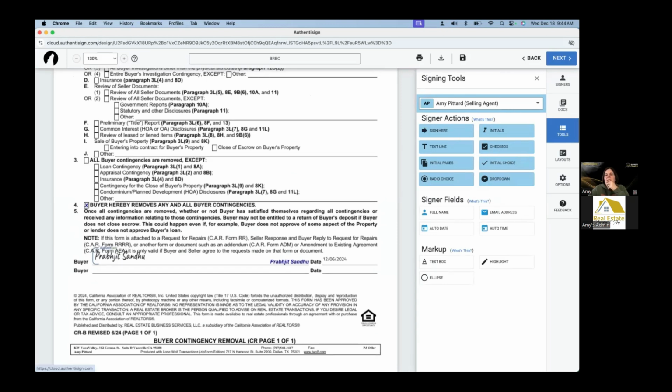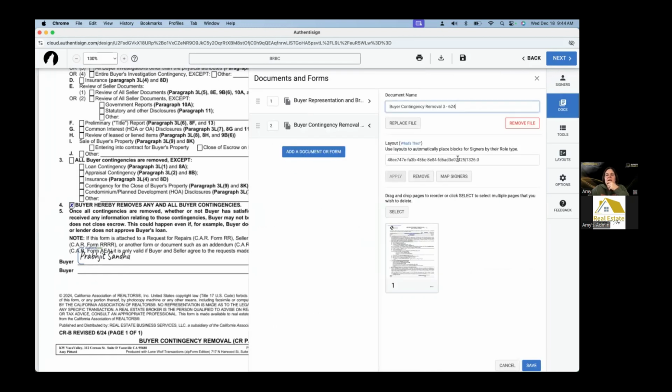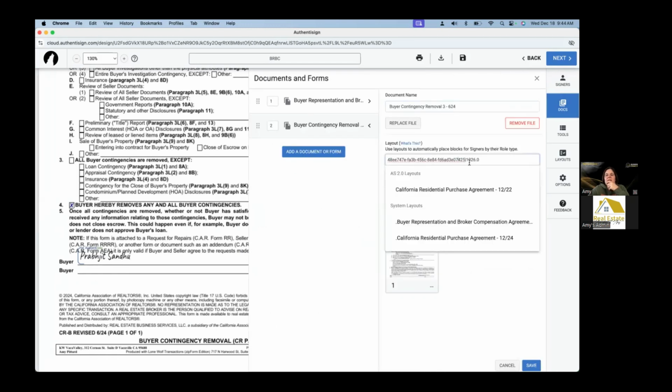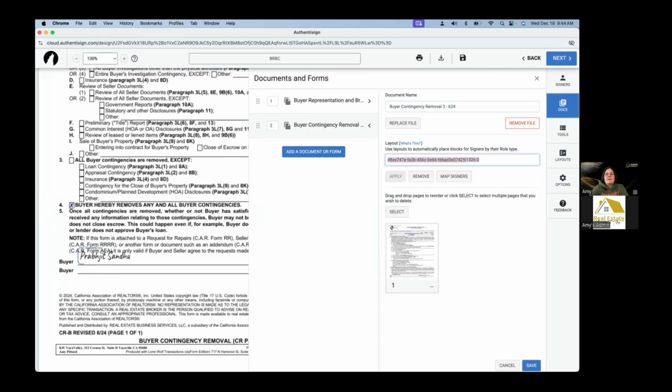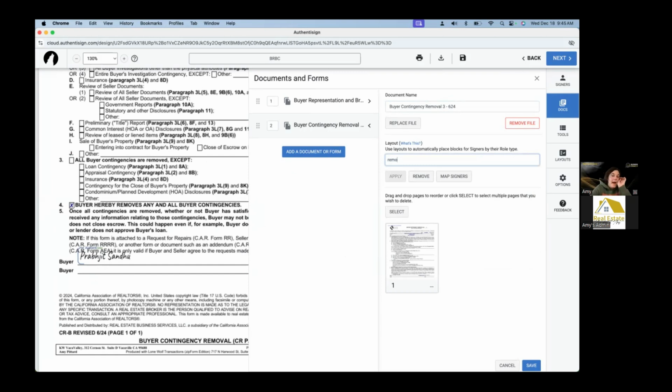So then I would go to documents. I can click on this buyer contingency removal. The layout here, I could say, hey, we want contingency. Oh, it doesn't have it in here. Sometimes you can find those system layouts in here, and then you can actually map it and it'll add those signature blocks for you. So if you've got like, let's try, okay, hold on, let's do a different file.